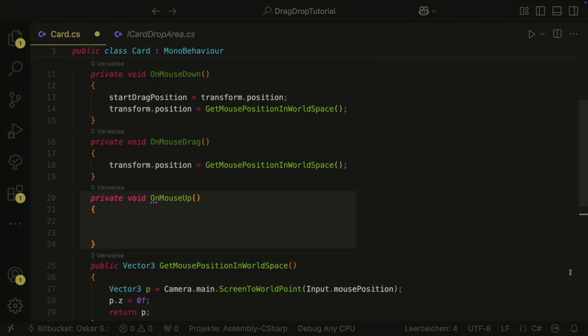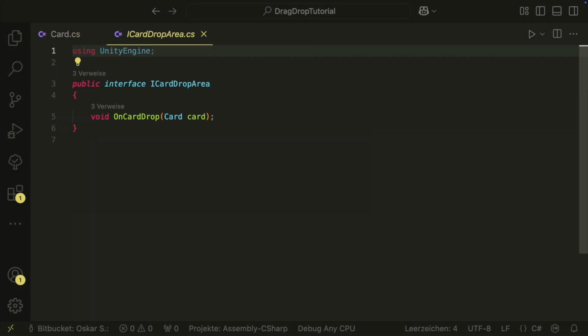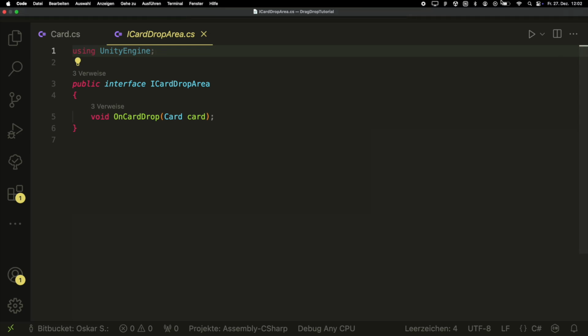In the OnMouseUp method, we have to check if the card was released over a drop area and then pass the card to the drop area so that the drop area can handle the rest. To continue at this point, we have to create the drop area script first. We will use an interface for this. We create the ICardDropArea interface and it will have the method OnCardDrop with the card as a parameter. We will have two implementations of this interface later, but at the moment this is enough to continue with our card script. For our card, it is not important what the drop area will do with the card.